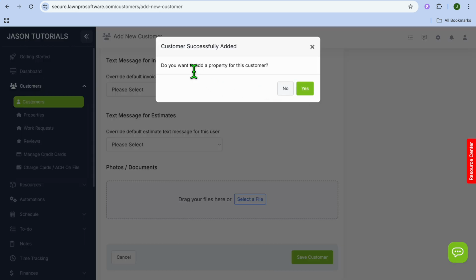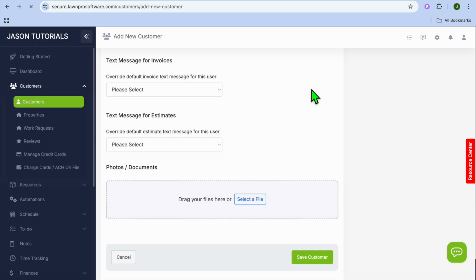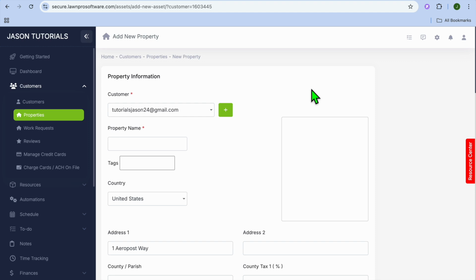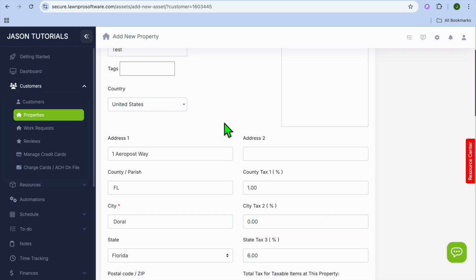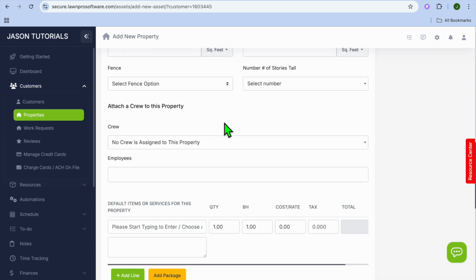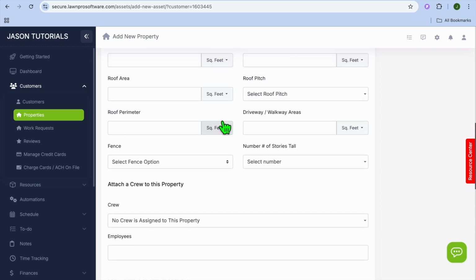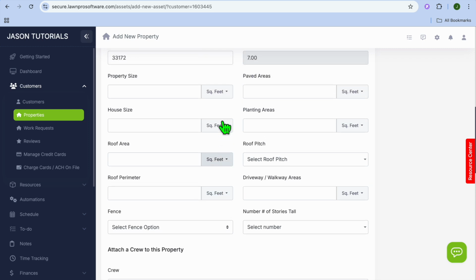Once you have saved the customer, you will see this pop up. Do you want to add a property for this customer? And you can tap on yes. After you have tapped on yes, instead of going over to properties from the left hand menu option, you can simply put in the property name. After you have added the property name, you can select the country, and again you can add in the address and all of that information, as you can see right there.